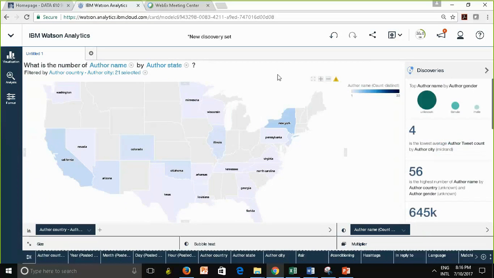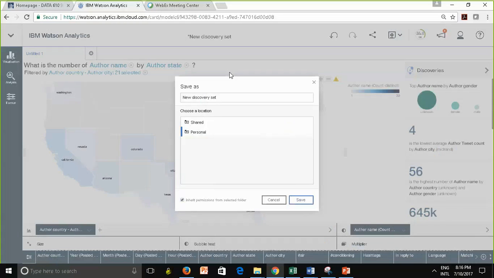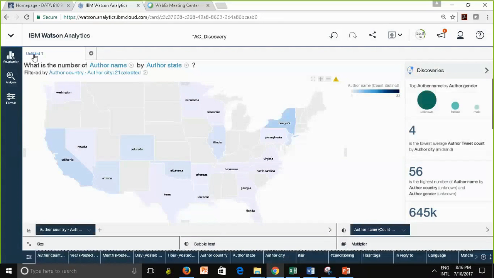Now let's do this. We have to save this, right? Let's save it. Save as, and I'm going to save it in my area, and I'm going to call it AC Discovery. Save. And here, let me rename this.